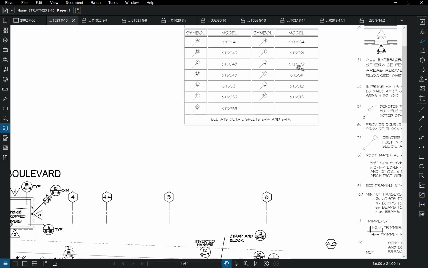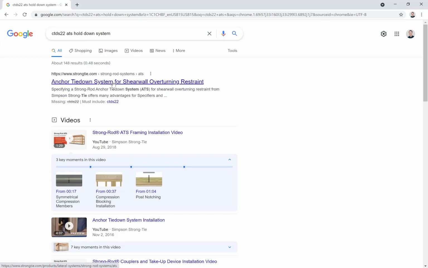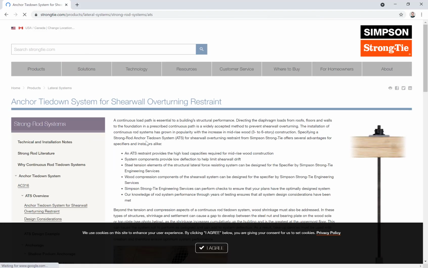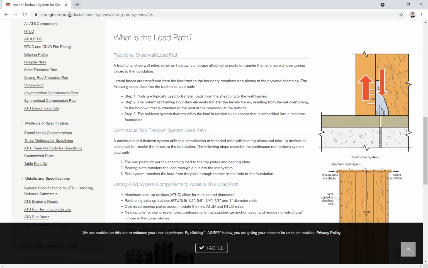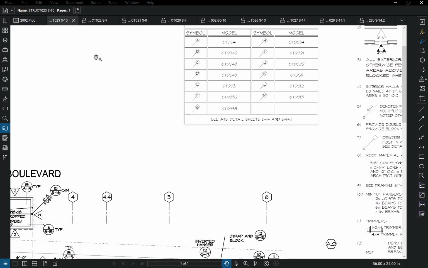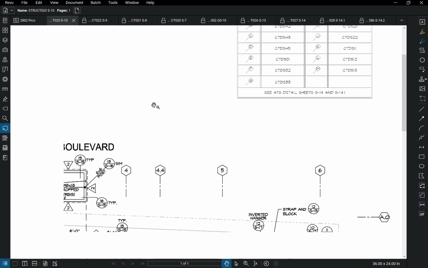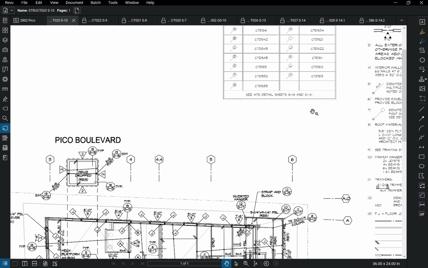So we know J is whatever the CTDS22. It's a Simpson product. Simpson is a manufacturer of ATS hold down system. You can, of course, look that up if you're curious what the difference is between those different callouts. It's just a different size diameter rod with a different capacity based on the location and the length of shear wall. Okay, so we know what those hold downs are.